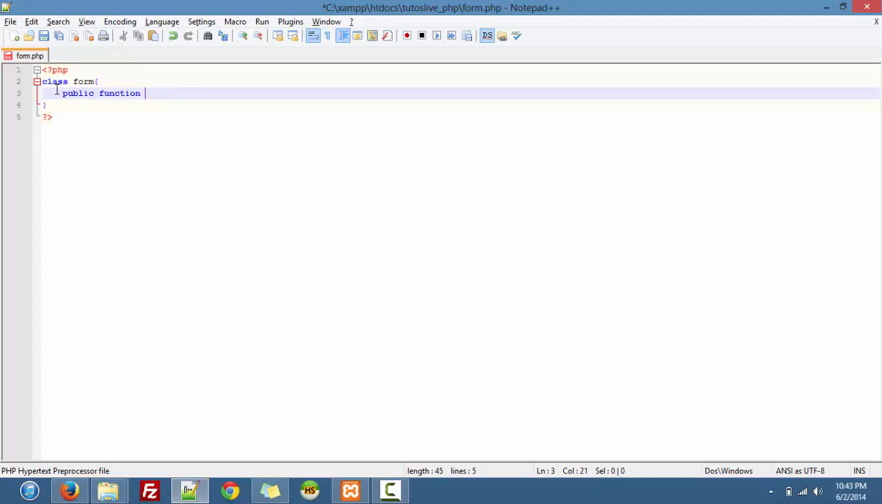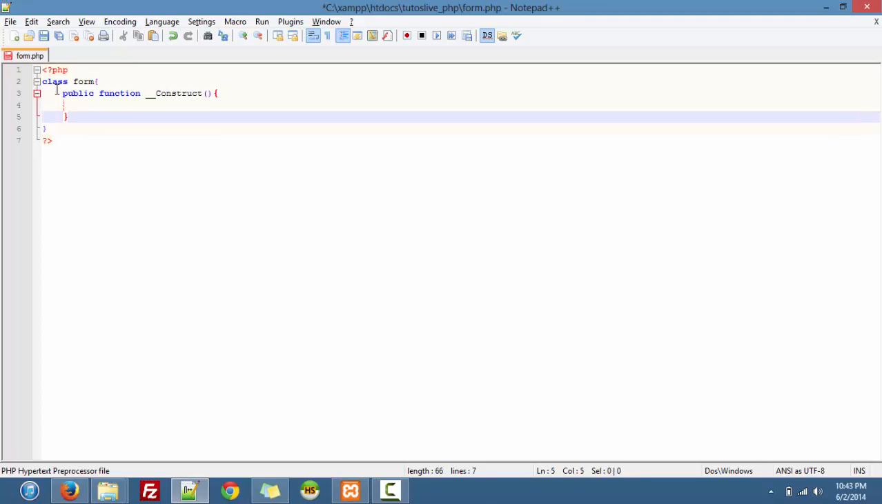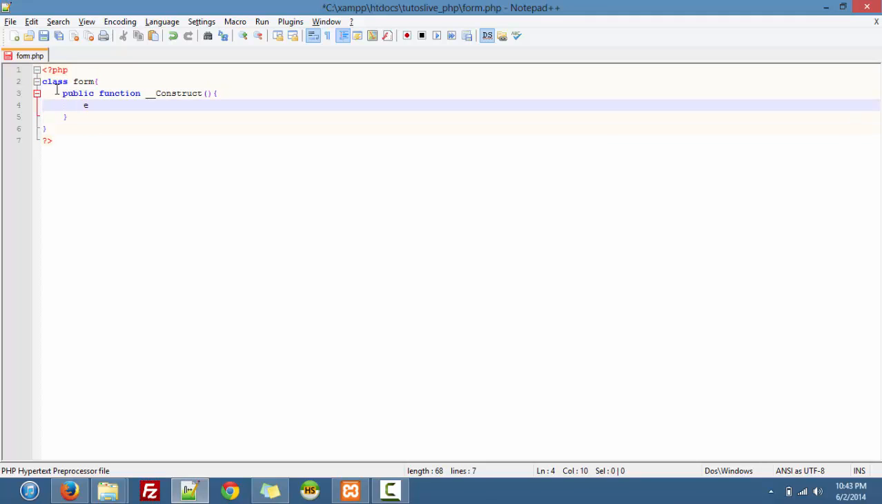function underscore, I can use, yeah, maybe, or let's use a small construct. That's a constructor. So let's see first here echo "I am in constructor." This is just an example.